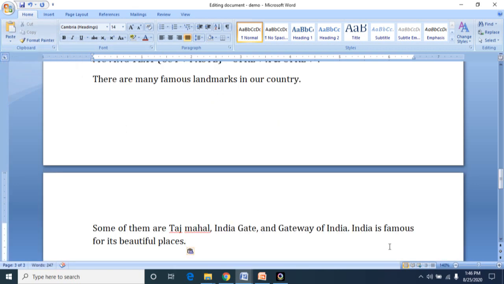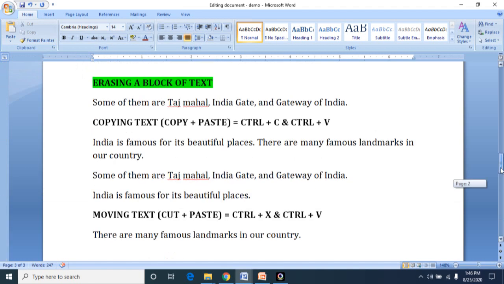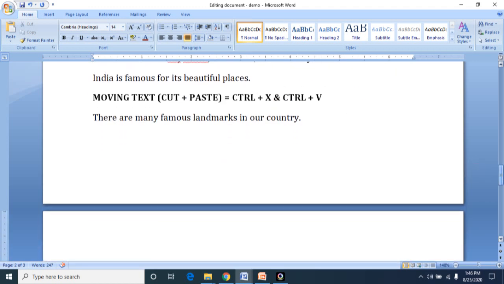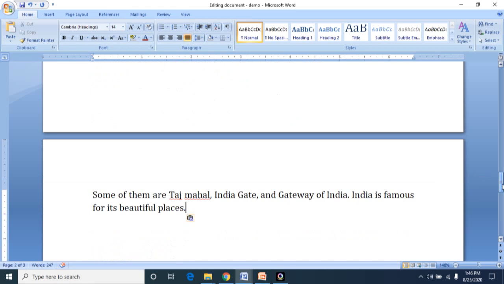Now see, India is famous for its beautiful places, moved to another place. This is the difference between copying and moving. Copying will create a duplicate of the text you selected. So the same sentence will be available in both places. This is called copy text, whereas moving text is nothing but moving a text to another place so that it will not be available in the source place. It is completely erased from the source and moved to the destination where you want. So that's the difference between copying and moving text.